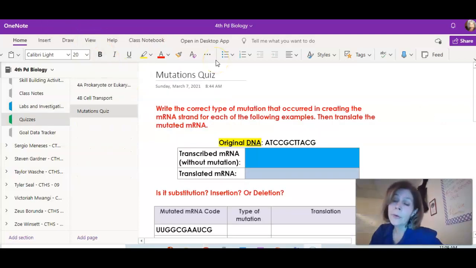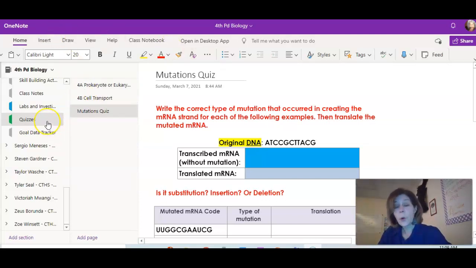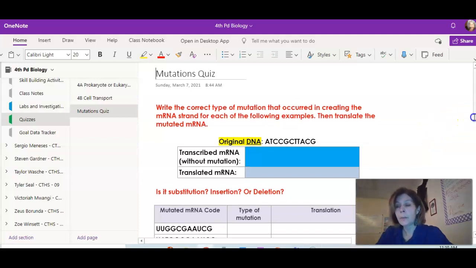Okay, so number 8 through 10, you're going to copy and paste in last Friday's assignment in Canvas. And so after you do that, today you're going to do the mutations quiz, which of course is in your quiz section. Okay, so you're doing exactly what you just did in the simulation.